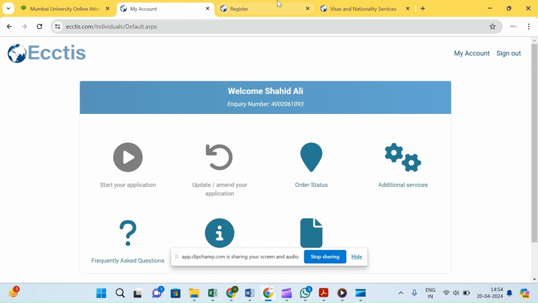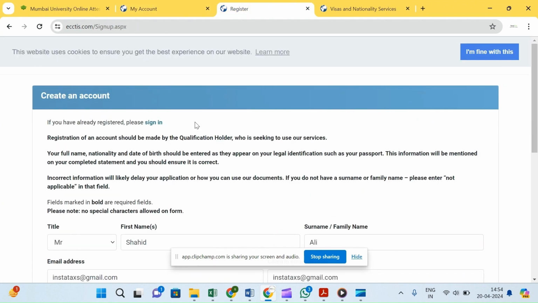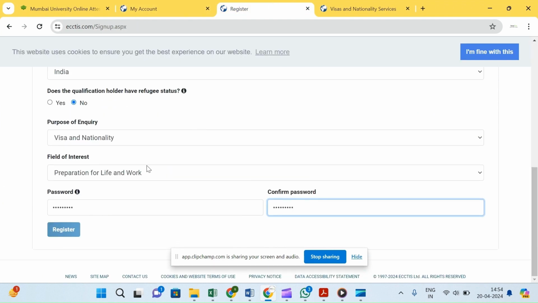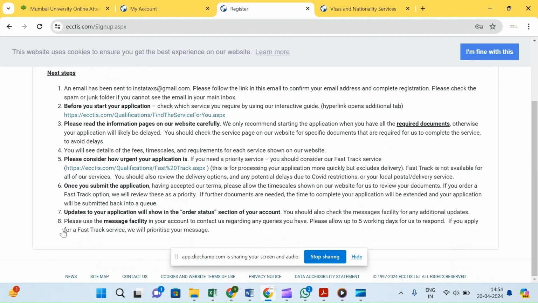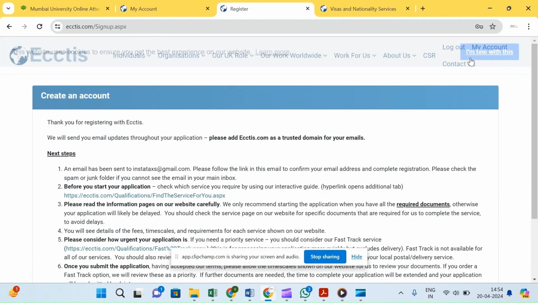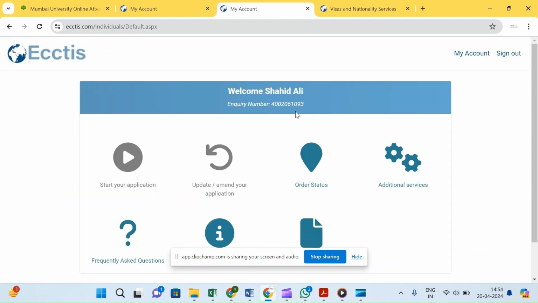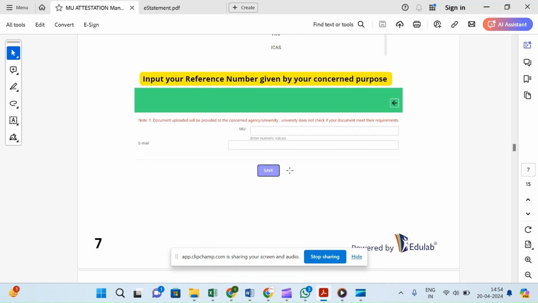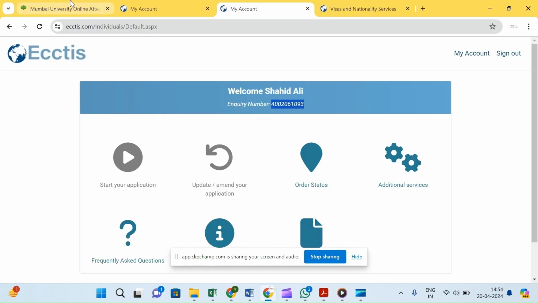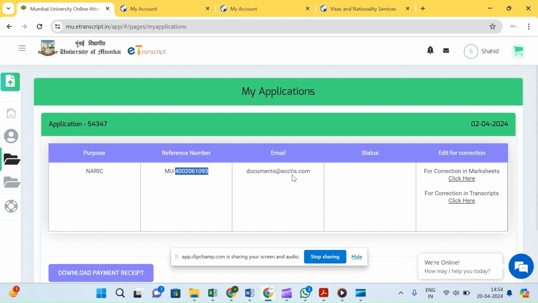the ECCTIS website. You have to register first. Once you register, for example, I have already entered all the details. I have registered, so I'm just going to log in. I already have my login ID. So yes, this is my reference ID. I have to copy and paste it into my Mumbai University application. Then I save it, and automatically my email ID will be captured, and the email ID will go to be a document at the ECCTIS.